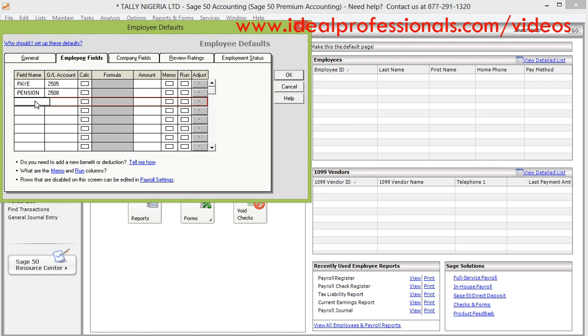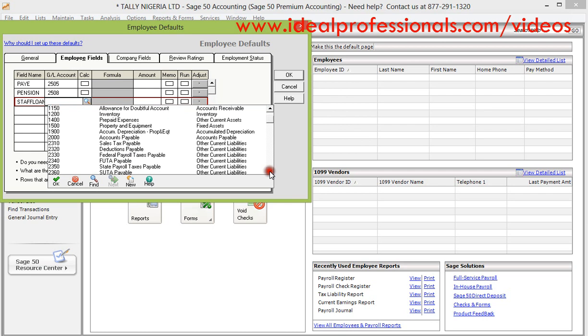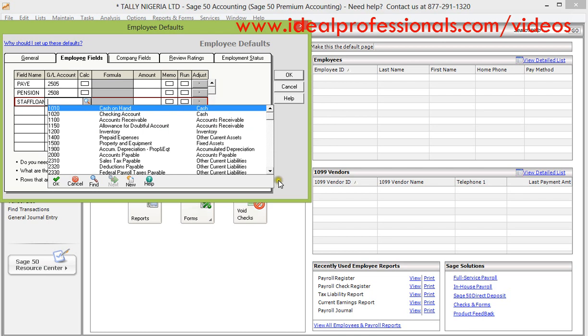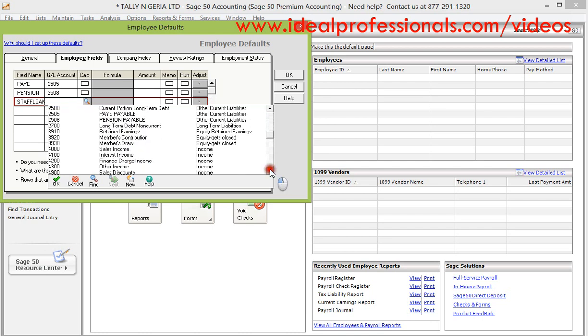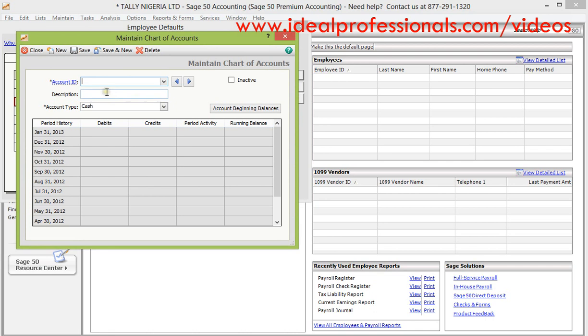You can also have staff loan in case we give loan to staff. These are the deductions. Staff loan. I'll now create account for staff loan. Let me see if we have any account for staff loan. Staff loan will be, let me select new. Staff loan will be under other current liabilities.